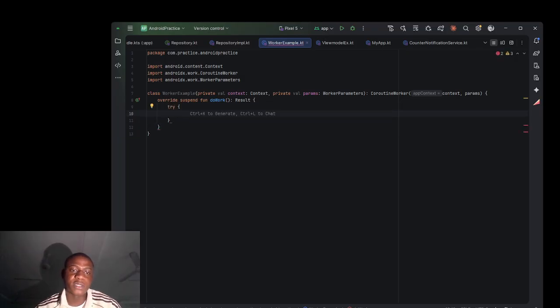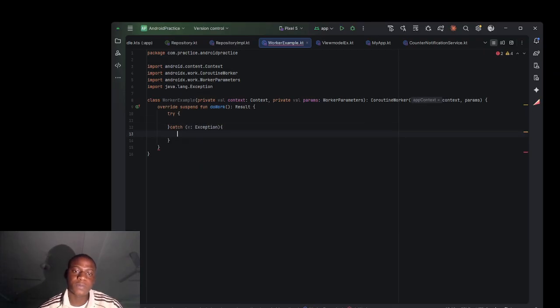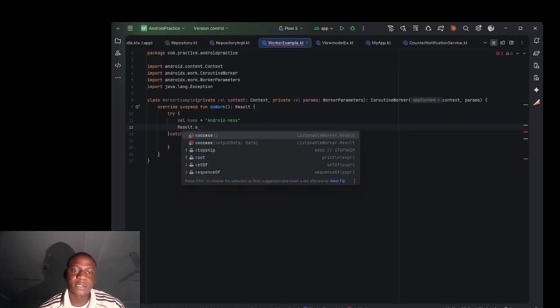So what do we want to happen in this worker? Let me say, first of all, let's catch e as Exception. So we want to store my name in a variable, Android-ness, and then it should return Result.success.